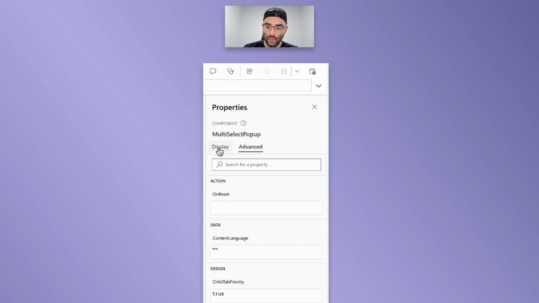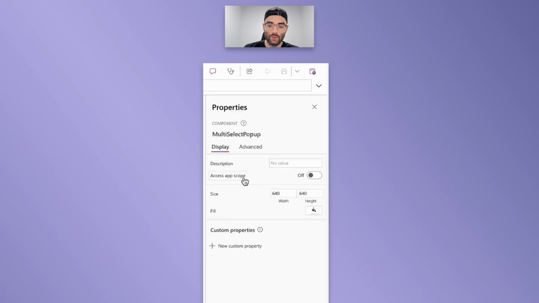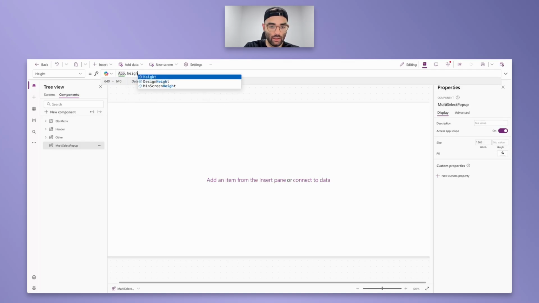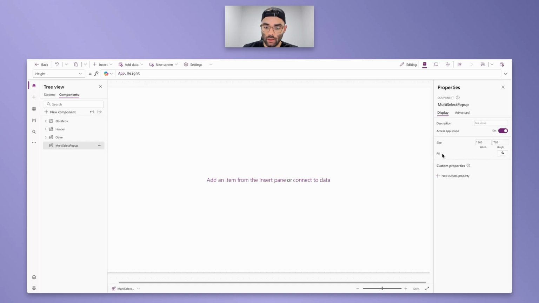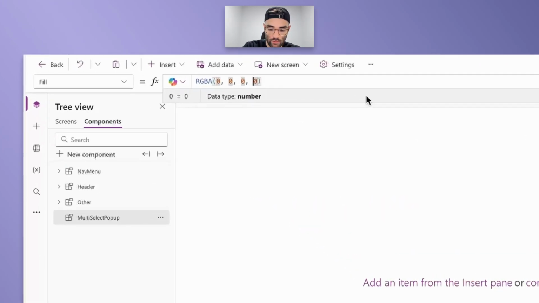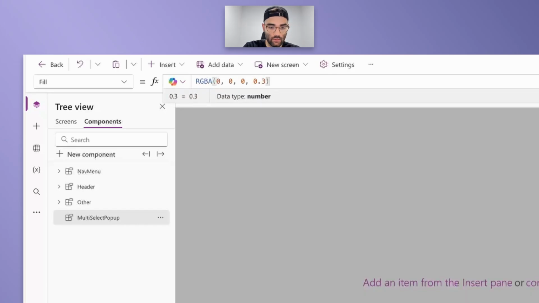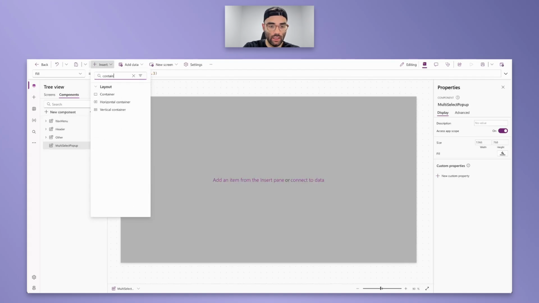An important thing to keep in mind is to update the access app scope and make sure it's turned on. This is important in order for you to be able to reference the values of the variables that you define in your app and that you define within your component. The width, I'm going to update to app.width. And the height, I'm also going to update to app.height. And the fill property, I'm just going to update and change to 0.3.